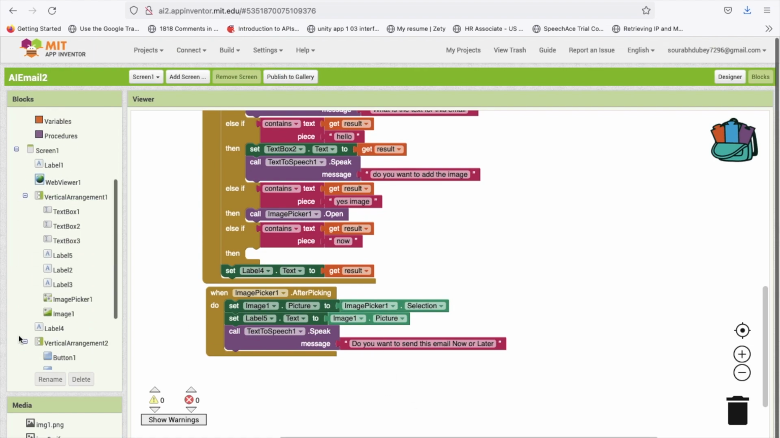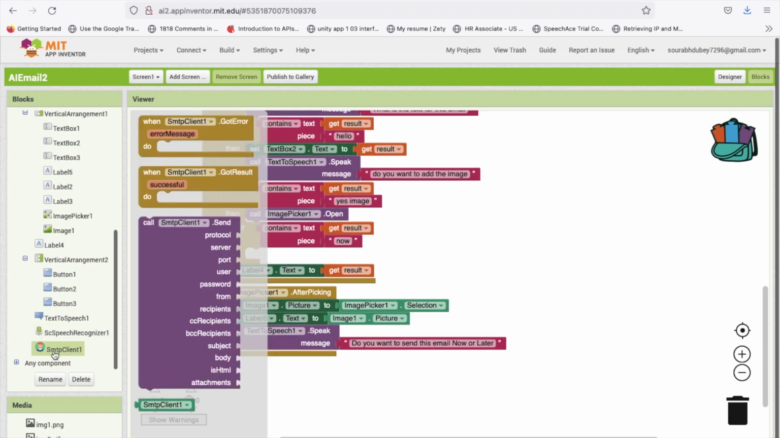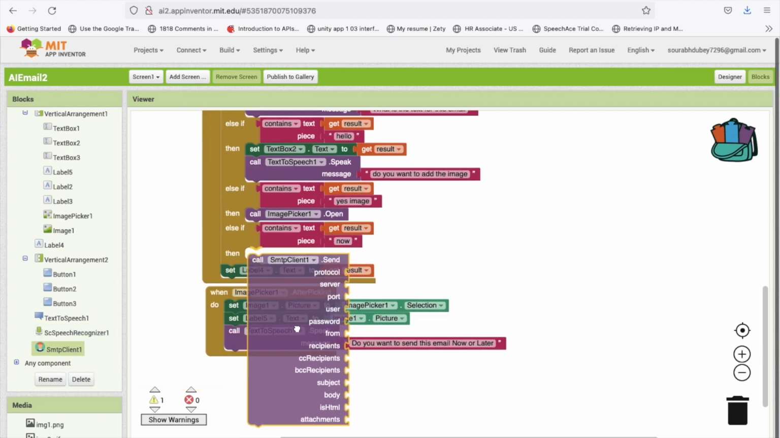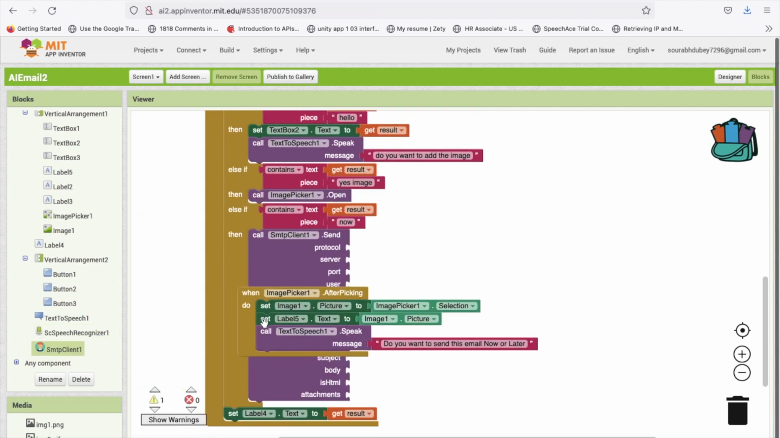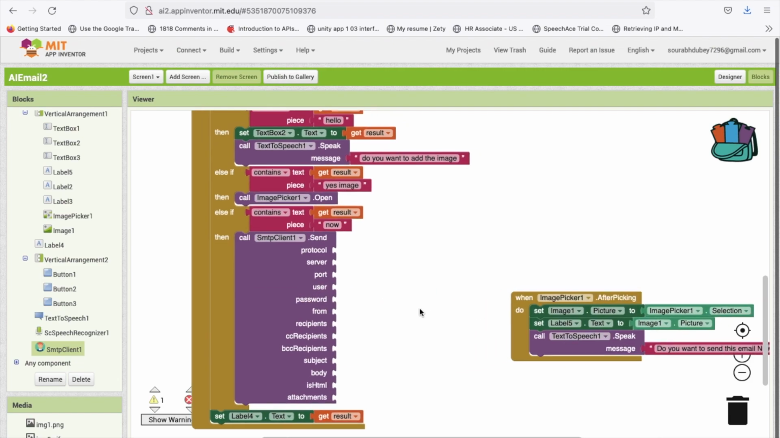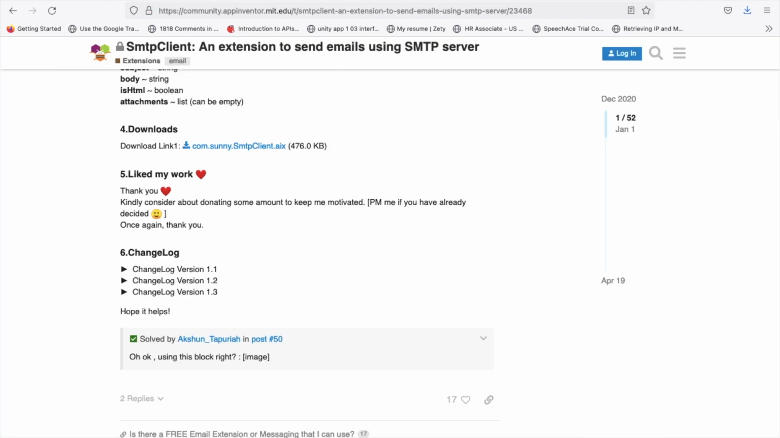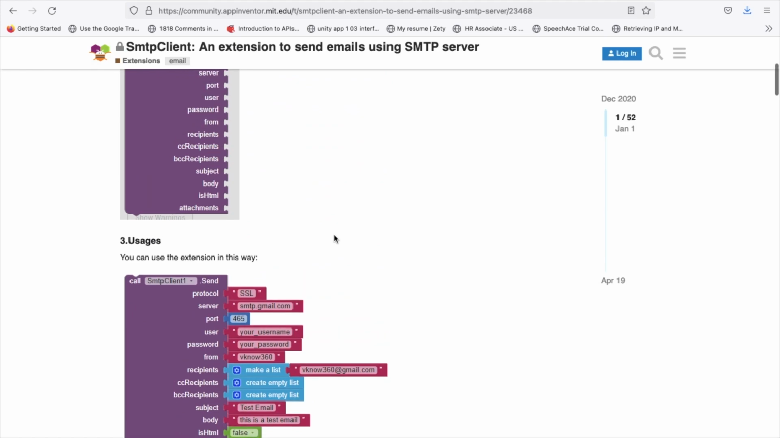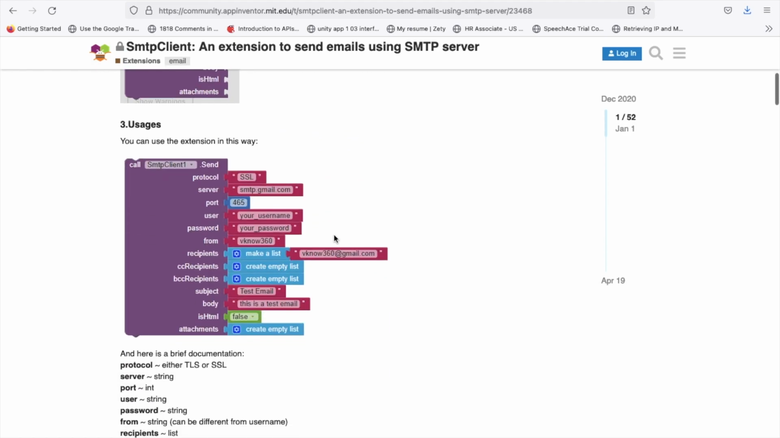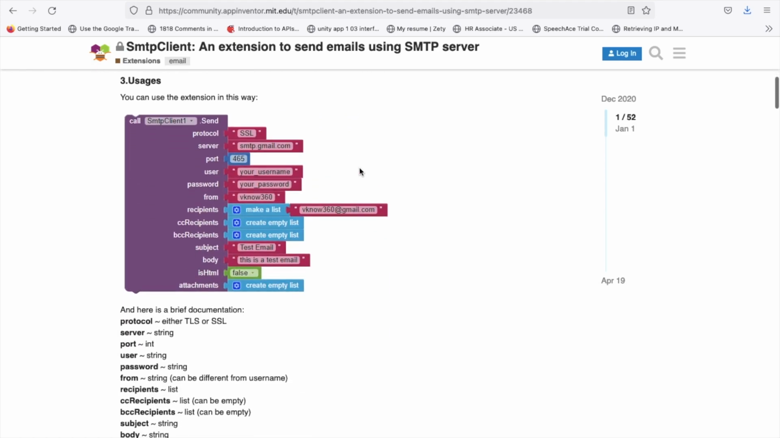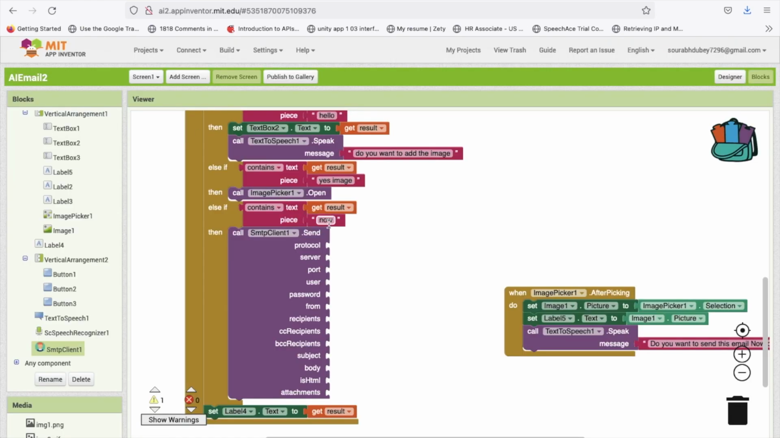So for that we have to call SMTP client here, this one. You'll see call email send. Now there are a lot of properties. Let me just explain everything. You just need to open that extension here, and see there are all things here. You will see protocol is SSL, simple. So we just need to put SSL here. It means we will use this one text, SSL.